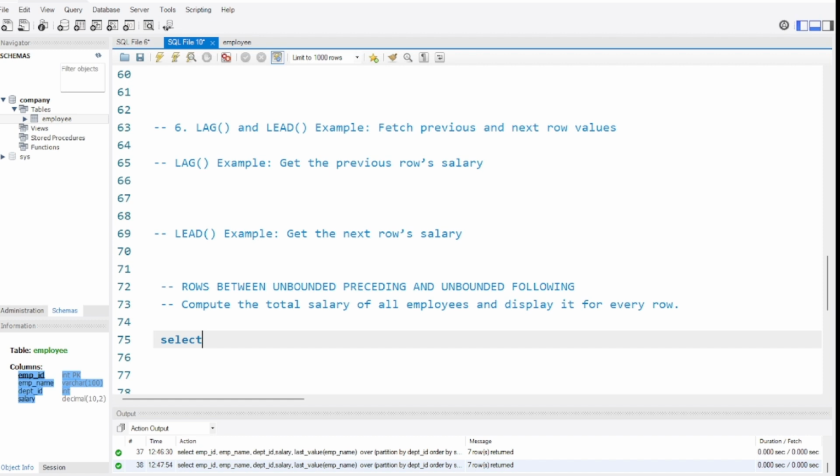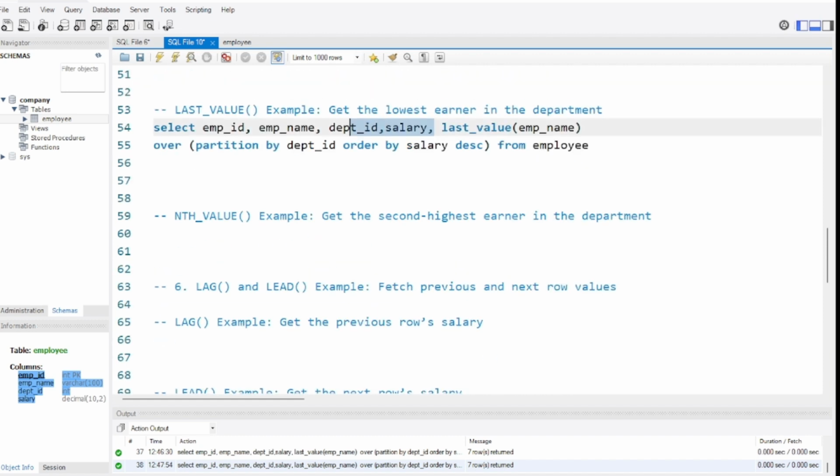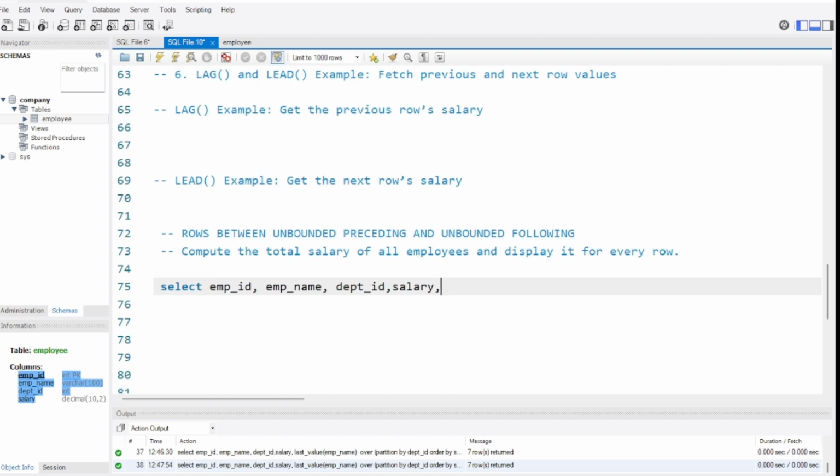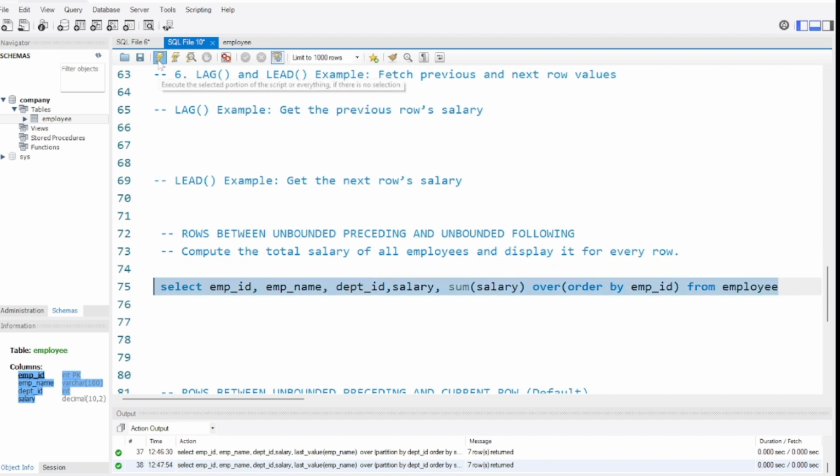So I will write select. I have to select everything, so let me just copy this. All the details. Then I will calculate sum, so sum of salary. Done. Now I will use the over clause. Here I am not making any partition because I am not doing it per department. I am taking all the employees. So I can simply write order by employee ID. Now if I write from employees, let me just show you what will be the output.